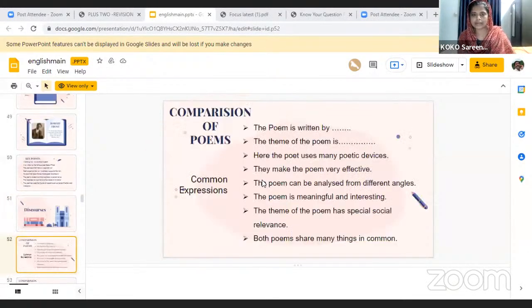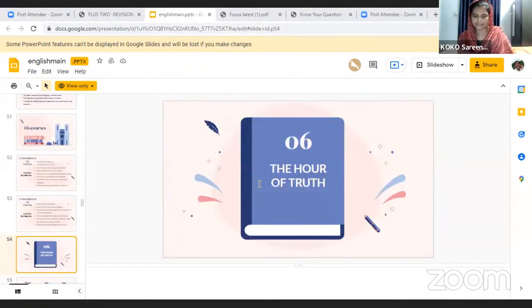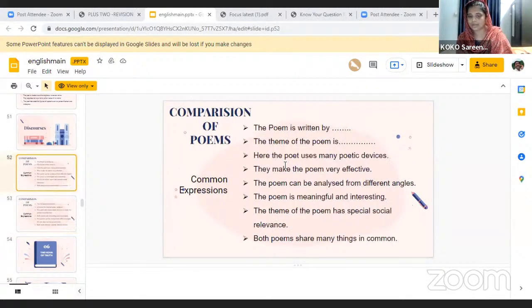The questions that can be asked from this poem are: Write down the poetic devices used in the poem Mending Wall. Symbolic significance of the wall in the poem.